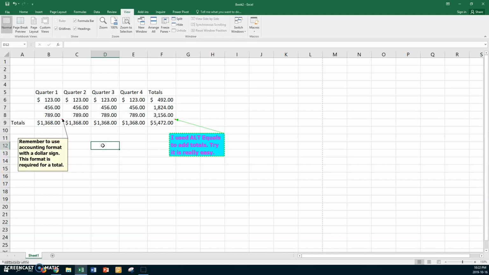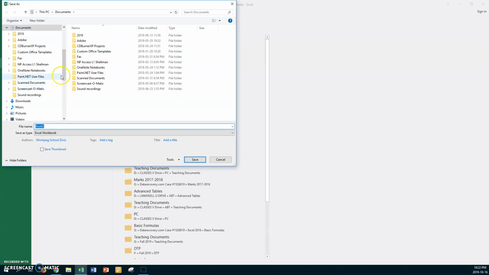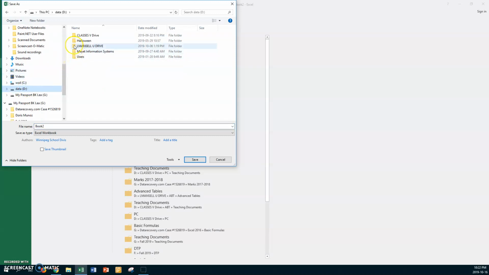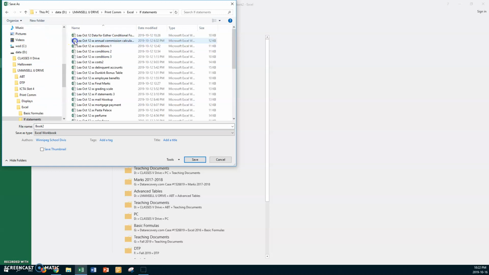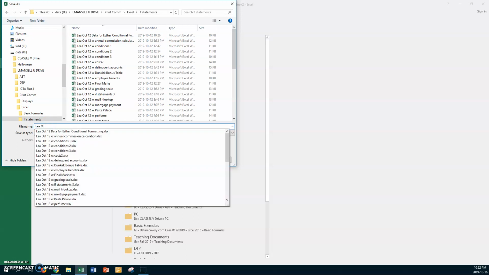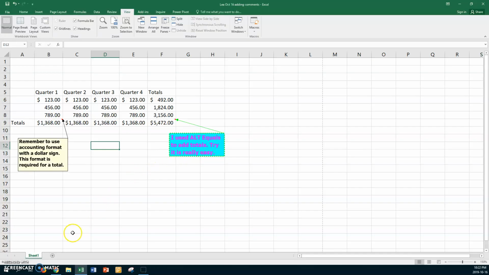So we haven't saved this, so let's press Control S to save and go to Browse, and we want to go to your folder. So I want to go to my folder, and I want to go to print com, and I want to go to Excel, if statements, and I want to call it my name and the current date, and call it adding comments. Adding comments. All right, save it. And we'll stop there.